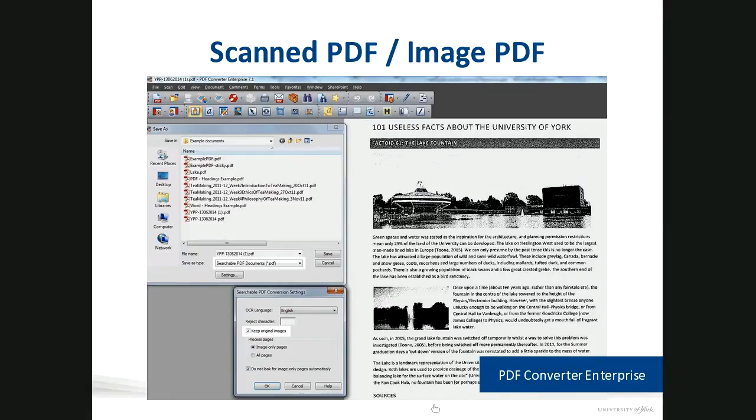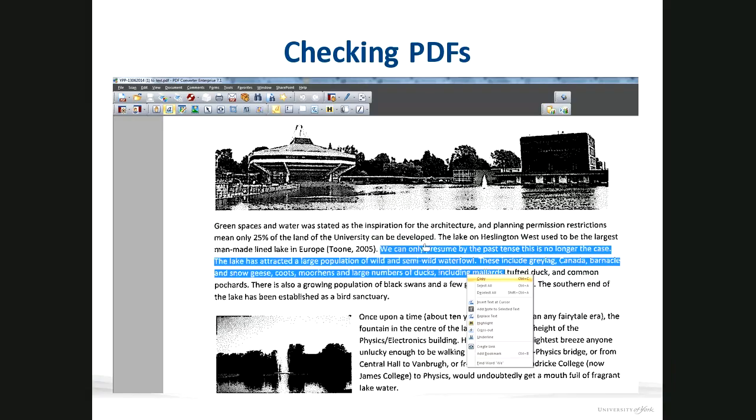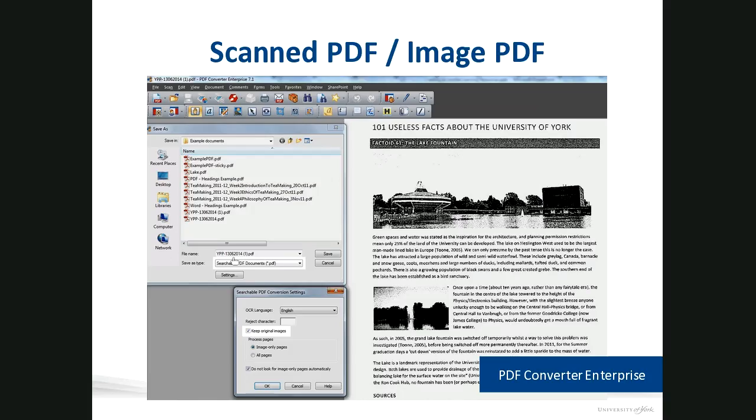So here I am with the example here where the text-based layer is selectable. I've been able to select that with a mouse, but it's actually an original image scan. So to do that, go to PDF Converter Enterprise, which is available on campus computers. You go to Save As from the File menu. You choose the Save As type to be searchable PDFs. In the settings, just make sure it's got original images. Click OK and click Save, and that will then convert the scanned PDF to an accessible PDF.